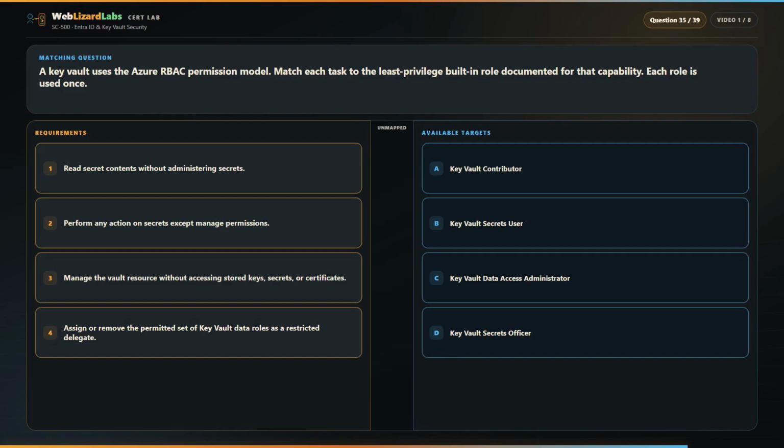Question 35. A key vault uses the Azure RBAC permission model. Match each task to the least privilege built-in role documented for that capability. Each role is used once. 1. Read secret contents without administering secrets. 2. Perform any action on secrets except manage permissions. 3. Manage the vault resource without accessing stored keys, secrets, or certificates. 4. Assign or remove the permitted set of Key Vault data roles as a restricted delegate.